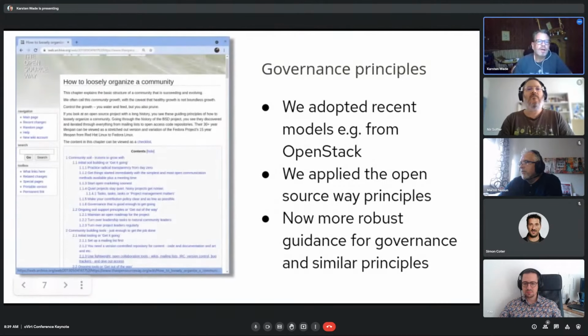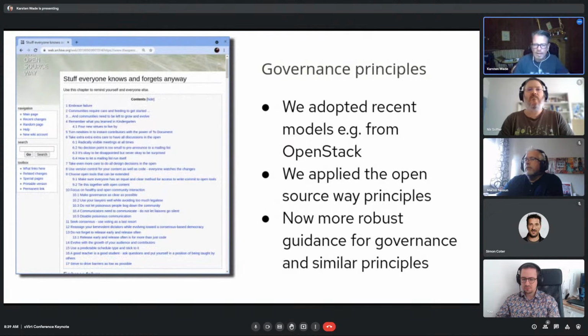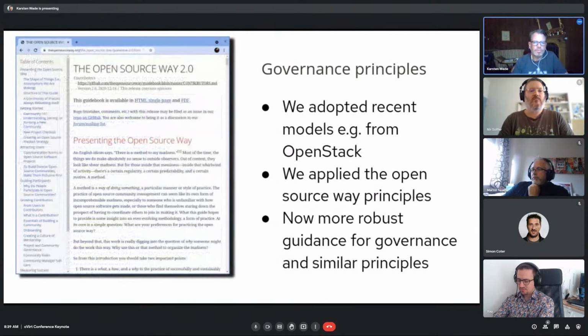So in terms of governance, back then we adopted a recent model that had been put out by the OpenStack community to organize a multi-organizational approach to running an open source project. And then we went and applied the open source principles as we understood them. A lot of those were captured in the Open Source Way guidebook. And we just went through the list and started to do them one at a time all the way down. And today we understand a lot more, and have a more managed or controlled approach in terms of how we do the Open Source Way.